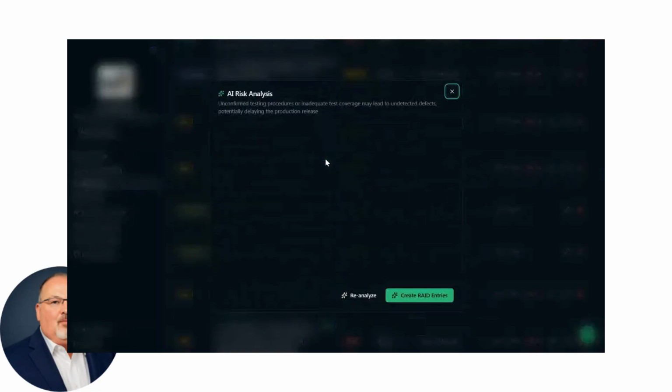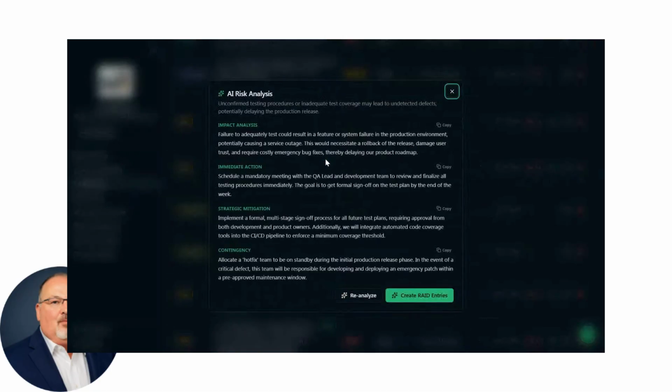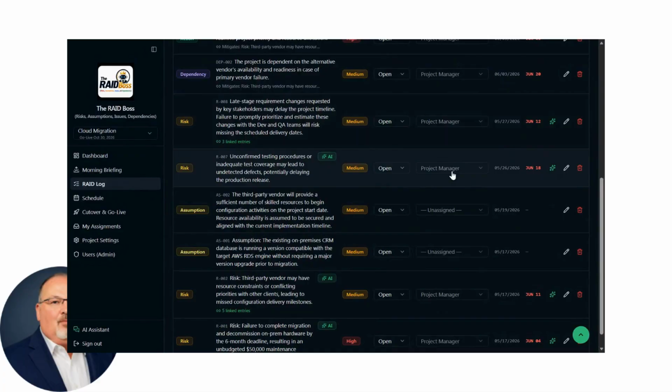Specifically, this item right here, if you click on this risk entry, it opens up an AI risk analysis page. Now this pop-up is done automatically by AI. You can actually create RAID items and RAID entries based off of the analysis that was done for that risk item.